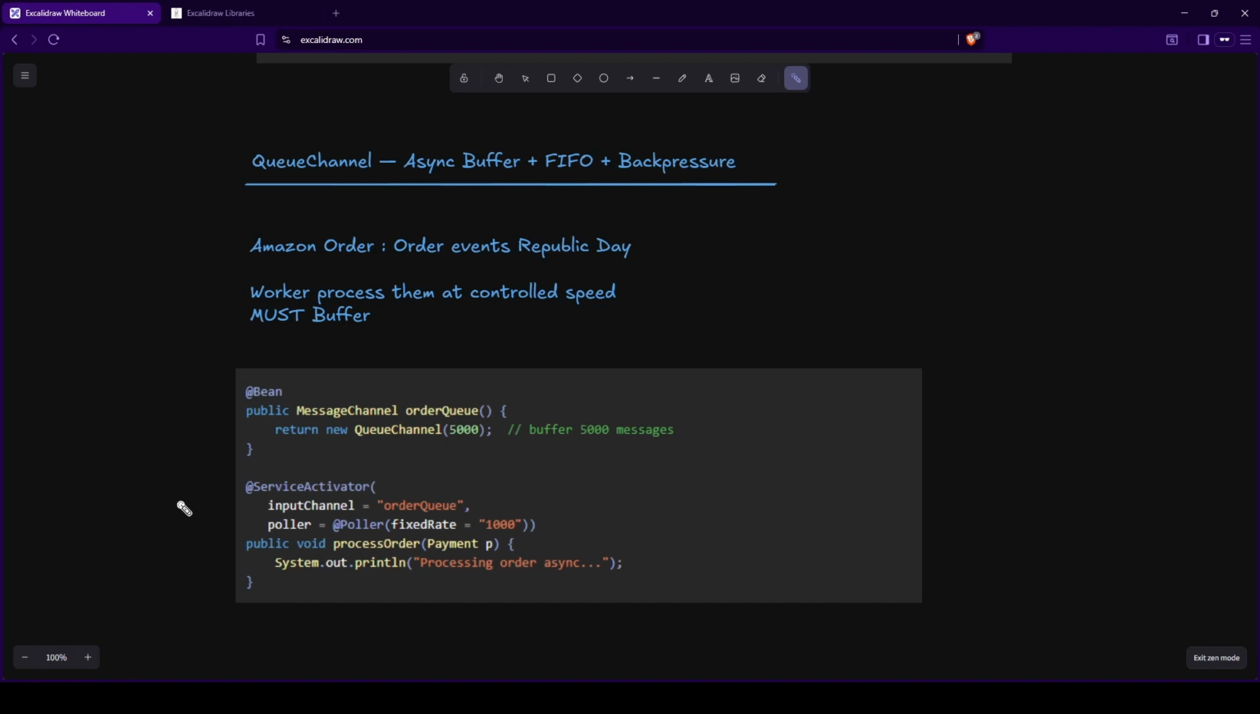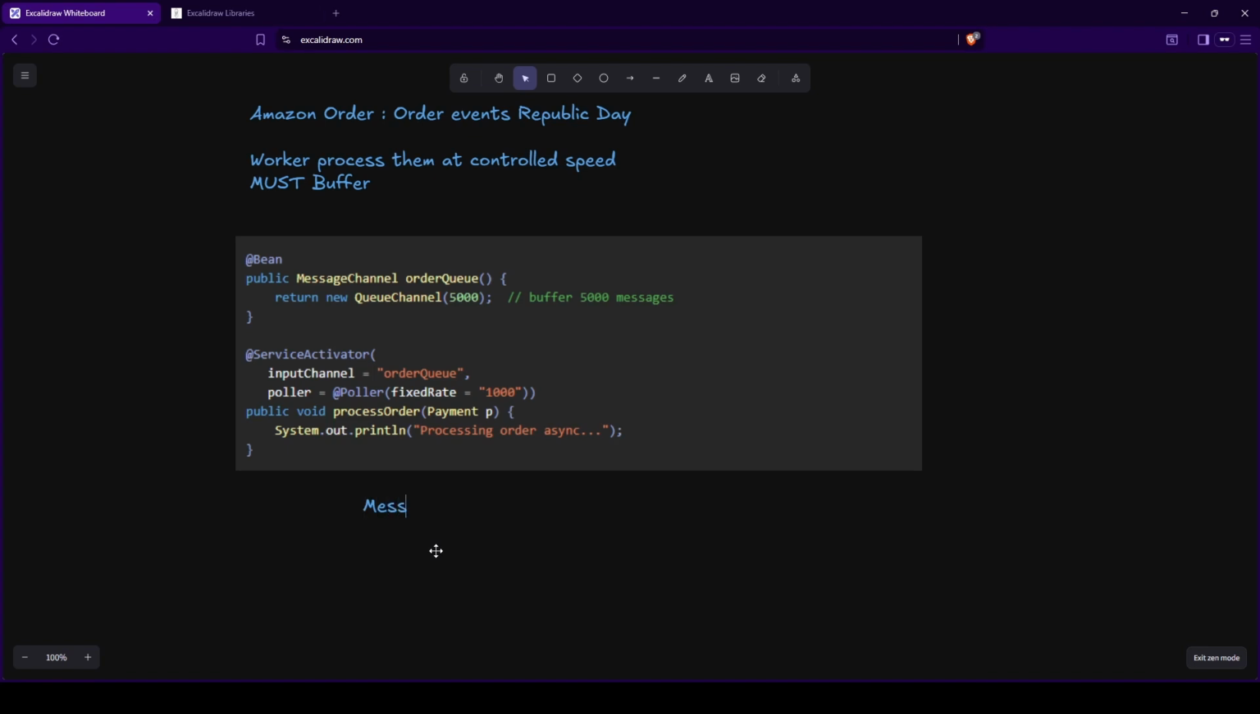Unlike the direct channel, where the message will get dropped if there is no subscriber, here the magic behind the scenes is that the messages persist until consumed. Okay, so it is not like the direct channel.